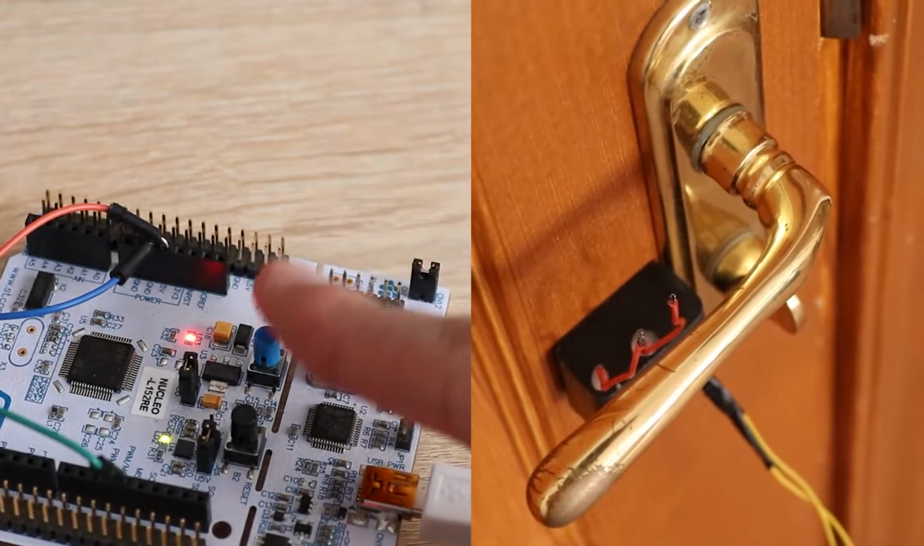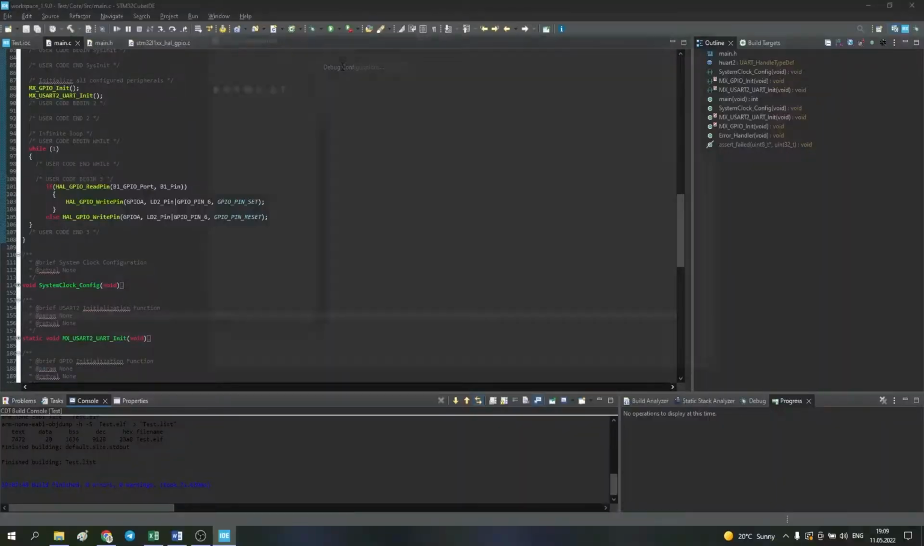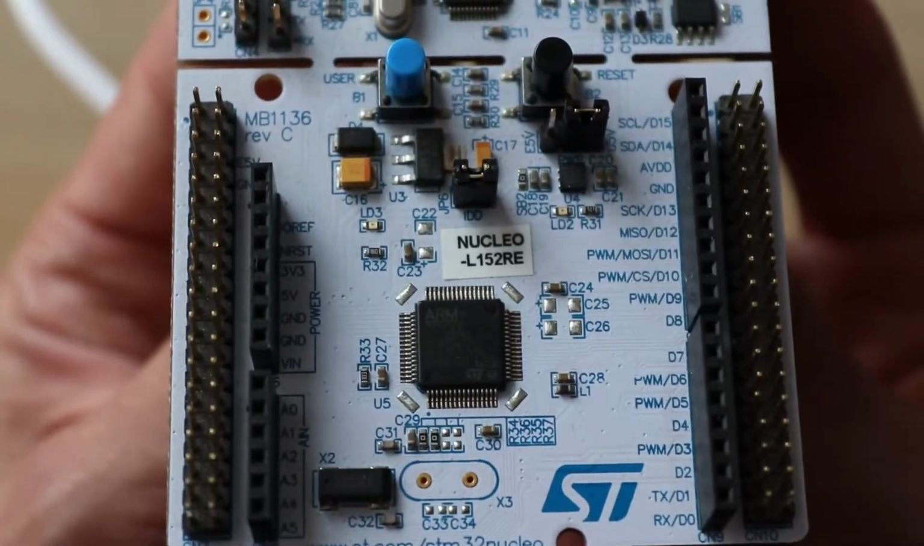Hi, I will show you how you can do that using microcontroller STM32. I will be using Nucleo board and show you all process from beginning till the end. So stay with me. Let's talk about STM32 at all.